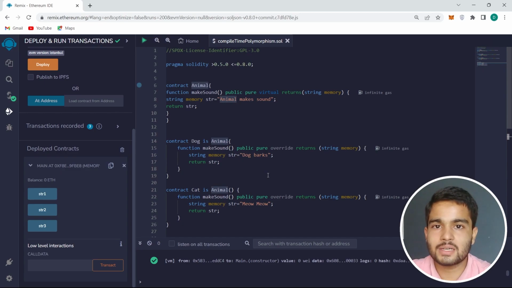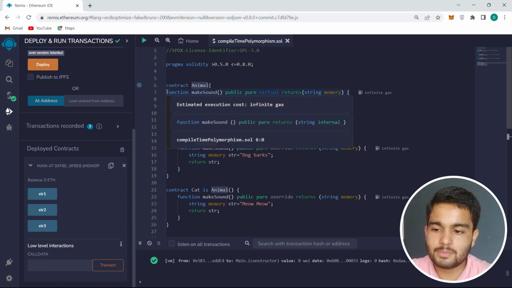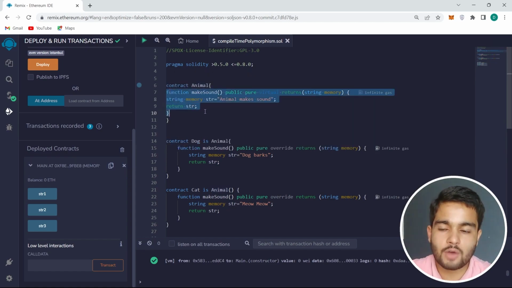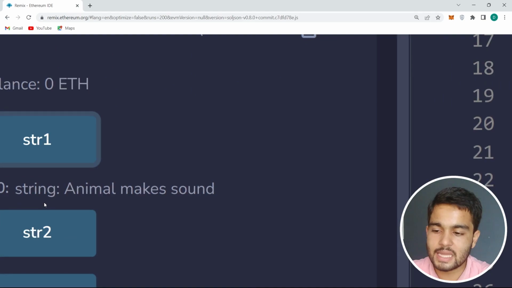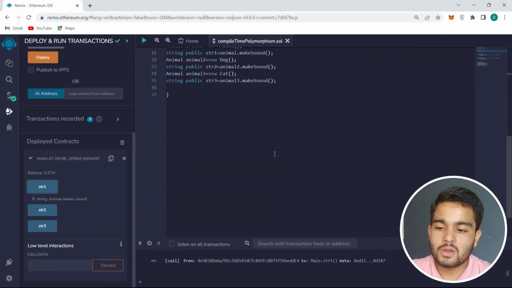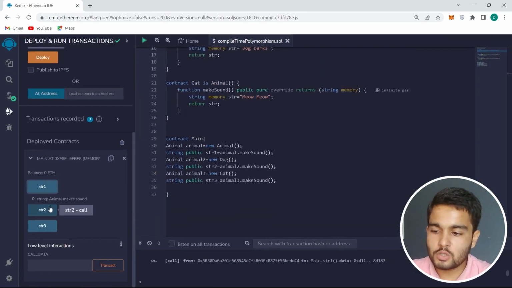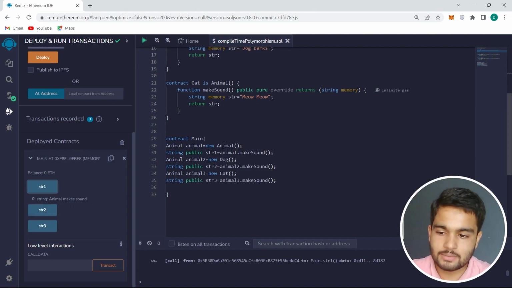If you have an instance of that same class, then that same class function would be executed. It means the make sound function of the animal class would be executed. So it will return "animal makes sound". See this, it is returning "animal makes sound". Now let's talk about str2.